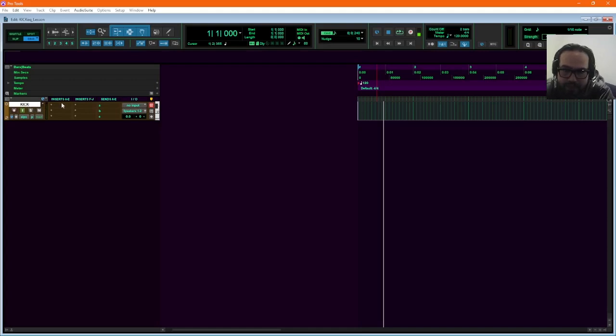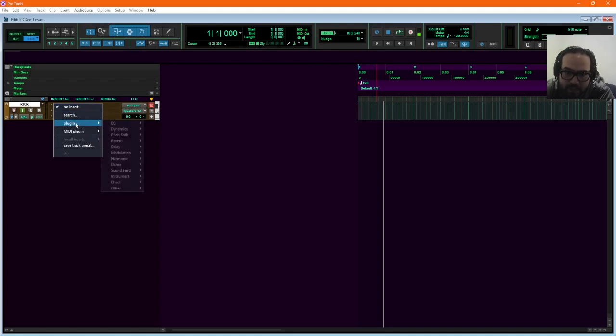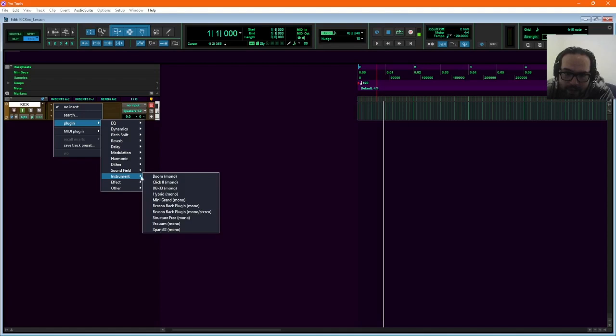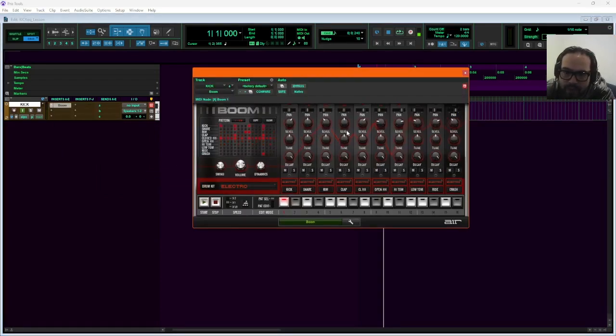Over here on the side it says inserts. Click that first slot. Go down to plugin and go down to instrument. And let's just try Boom, which is a drum program. I'm gonna go ahead and clear the pattern. That's what that kick sounds like in electro. Click this button, it'll give you different sounds.